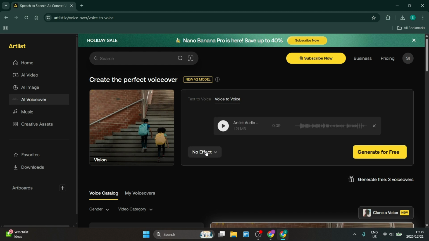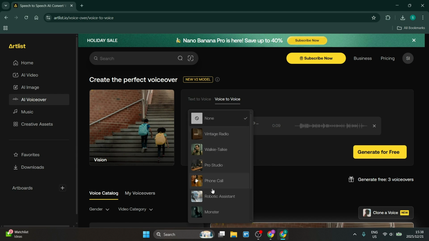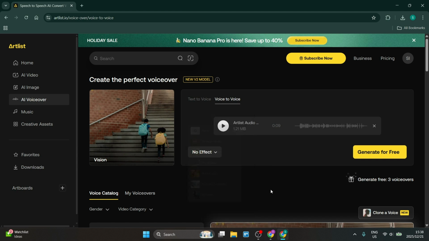Alright, so now we have the effects panel here. We can change how the voice will actually come out. But right now we're going to just go ahead, leave it as is. We are going to click on generate for free.